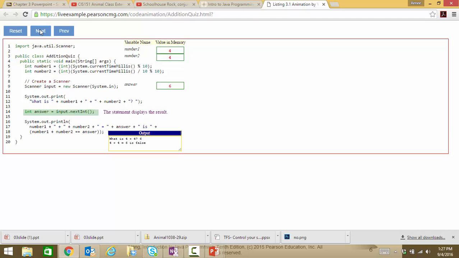As I continue on in the animation, I output a line, and this time I am outputting the line that says whatever number1 was, and the plus sign, and whatever number2 was, and an equal sign, and the answer, and the word is surrounded by spaces, and this math, number1 plus number2, if that's equal to the answer. So we're going to output right here our true or false value.